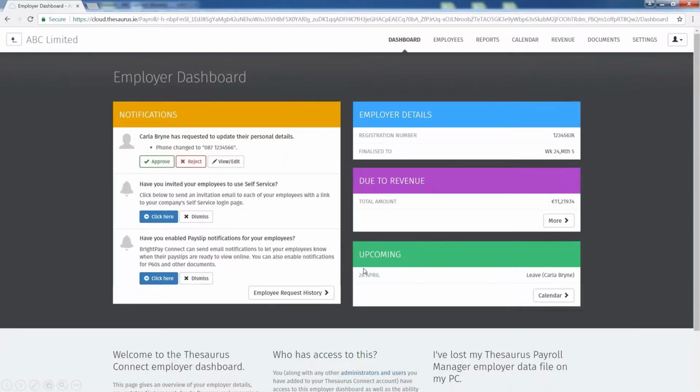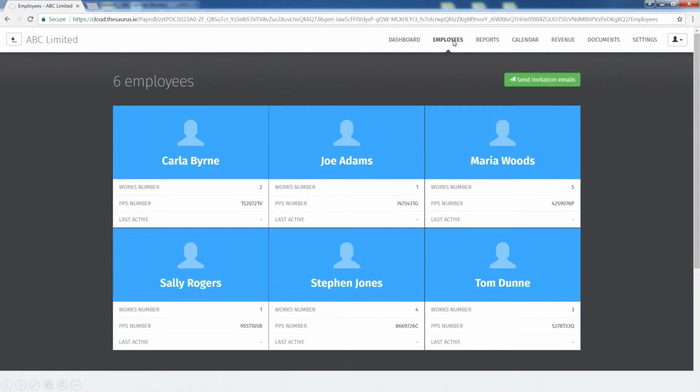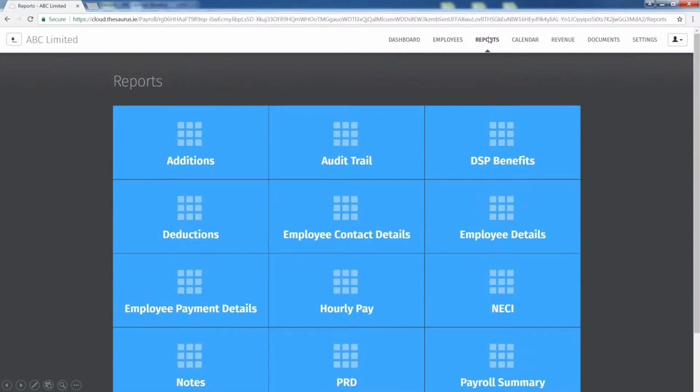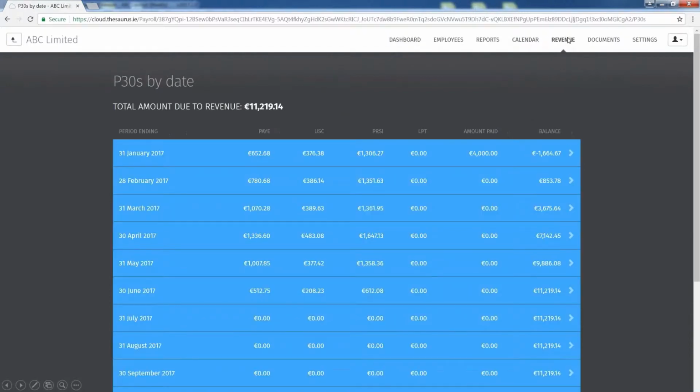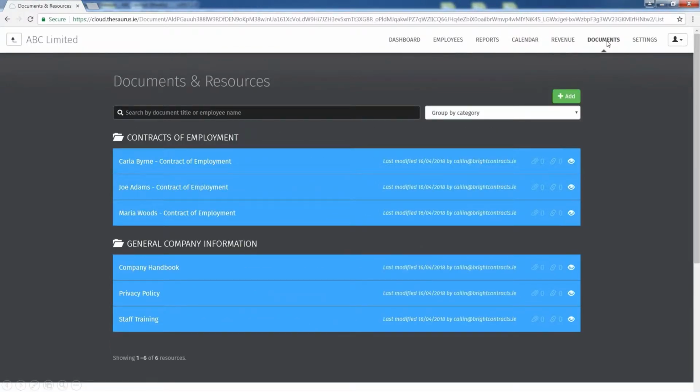Payroll bureaus can invite their clients to log into an online employer dashboard where they can see up-to-date payroll information. The online employer dashboard gives clients access to all employees' payslips, payroll reports, a full overview of all employee leave, amounts due to revenue, and employers can also upload employee documents such as employment contracts or staff handbooks.